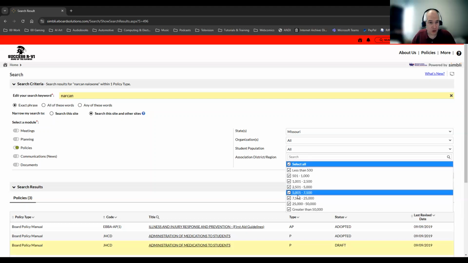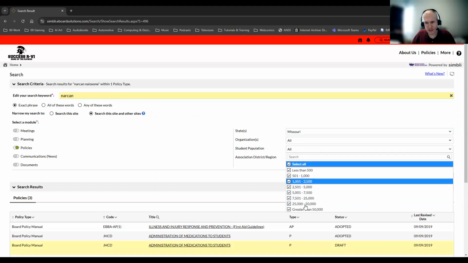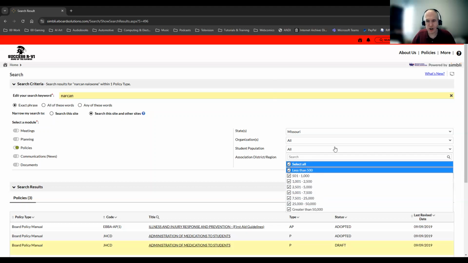By default, Simbli is going to search all of them. I'm going to go ahead and leave all of these checked for the time being, but just know that you can narrow your search results by student population if you need to.